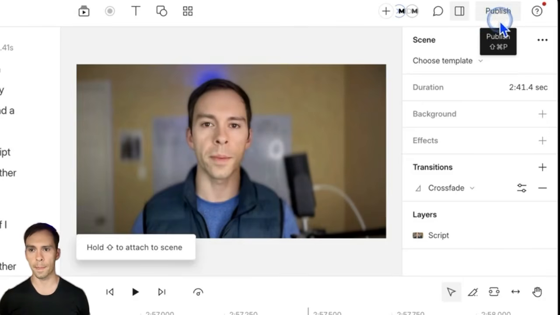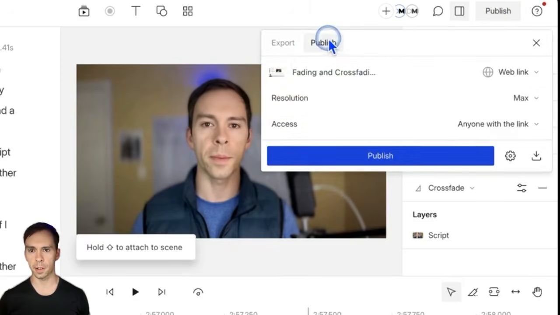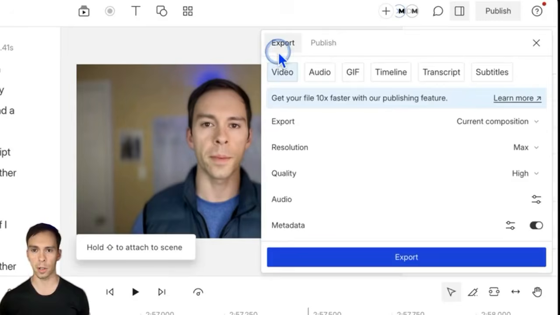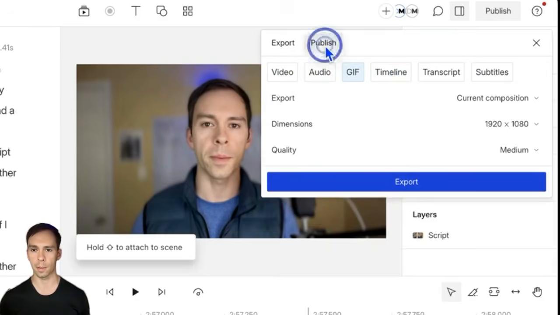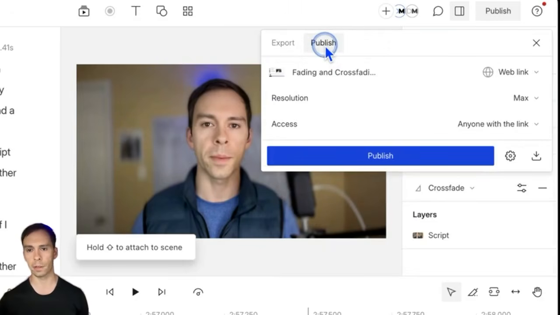When you click on it, you have two options, export and publish. The two terms you need to know: export means it'll put it to your computer's hard drive. So either your podcast MP3 file, your podcast WAV file, or your video project in MP4 format, that would be export. That'll export it to your hard drive, as well as exporting audio, GIF, timeline, transcript, subtitles. We'll talk about those later in this module. But for now, we're talking about publish.